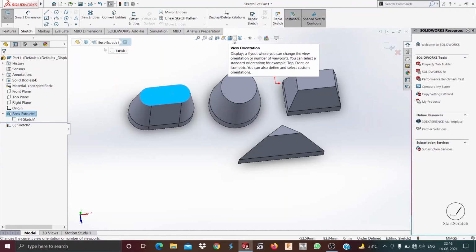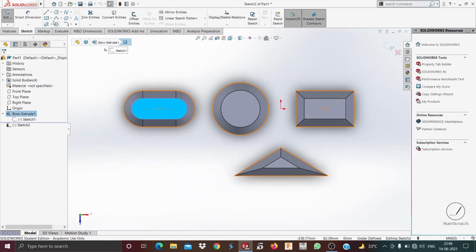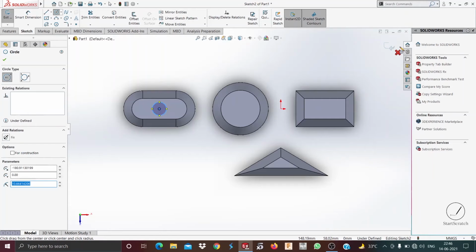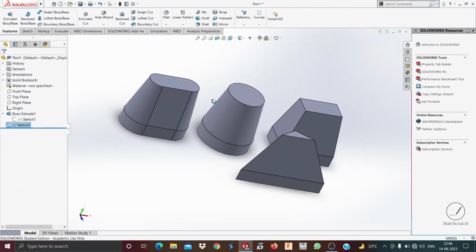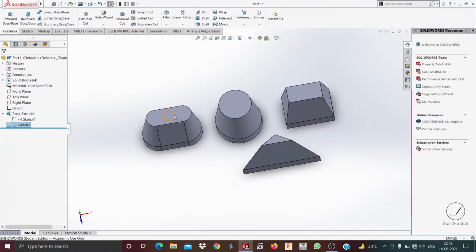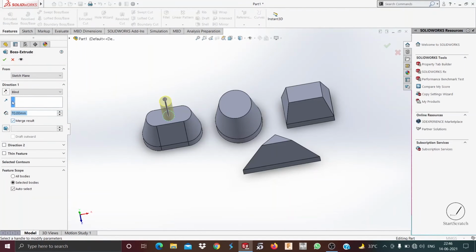So now we go on normal to. Now we can draw, like if you want a circle, we can draw a circle at the center like this. I press OK. Now if I want to extrude from this, I could extrude anything. I'll show you. Selected. If I want to extrude something, select it. See.